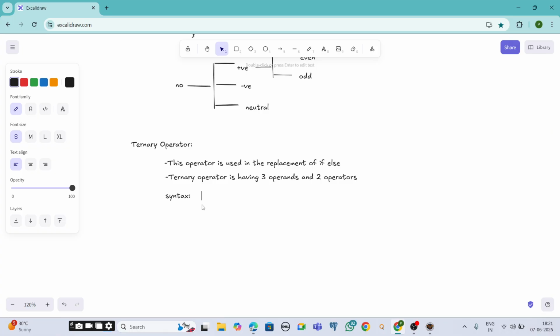Okay, so coming to the syntax, first operand 1. Here we will write the condition. We try to put the brackets here. So inside these brackets we try to write the condition, and we will represent that condition with the help of a question mark. Okay, so if this condition which I wrote is true, I need to implement one set of implementation. If this condition is false, I need to implement one more set of implementation, right?